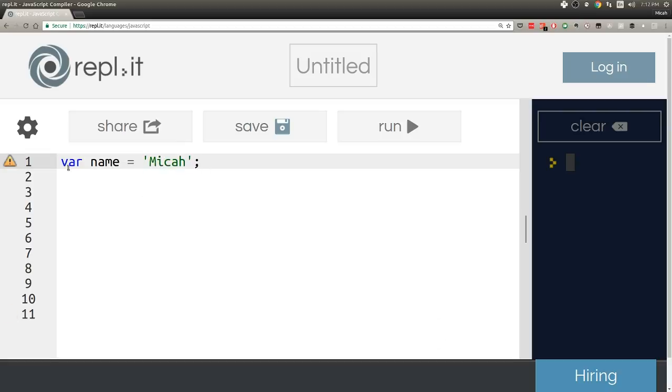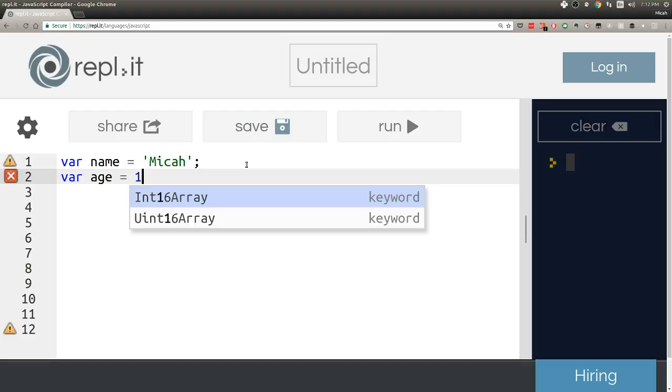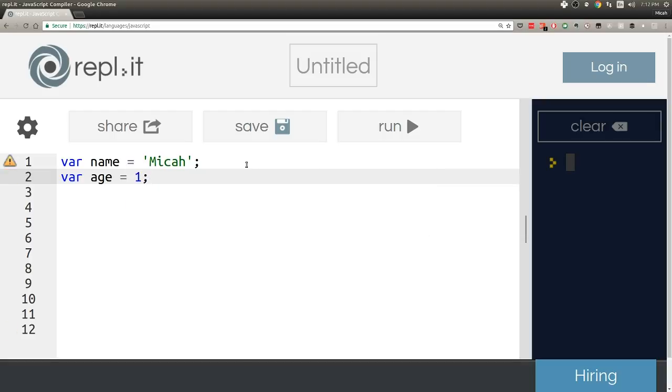This is a keyword, that's why it's highlighted blue. This is the keyword telling the interpreter that I'm about to give it a variable. My variable is called name, and it gets assigned to this value, Micah. Okay? You could also have another variable called age, if I wanted to store my age.